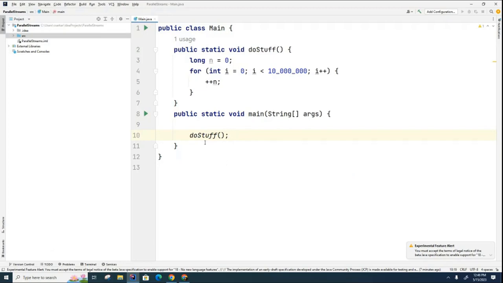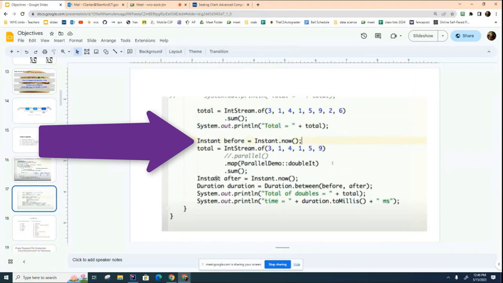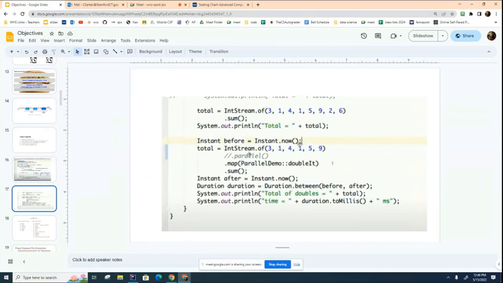That's the idea. So one way we can do that is to use this thing called Instant. You see it takes a measurement called instant now. It figures out what time it is, and then you run your thing. And then it takes another measurement called instant, which we're going to call after. Then we calculate the duration that took place before and after, convert that to milliseconds and print it. And what that will do is tell us how long it took for that program to run.